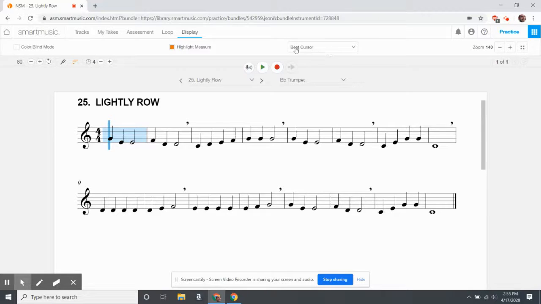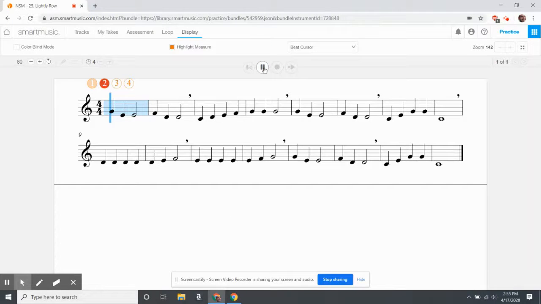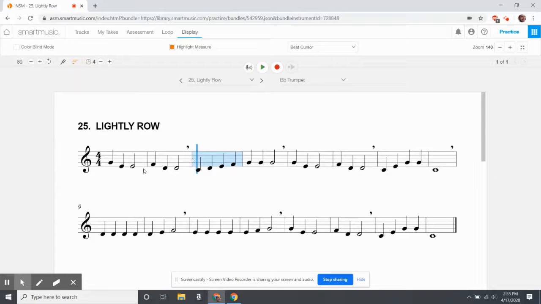Over here, we have the different types of cursors. The cursor is this blue line right here. So the first one is the beat cursor. So basically the blue line is keeping track of the beats. So you'll see what that looks like if I play the song for you. So obviously you can tell that when the song is going by, it's keeping track of each 4 beats since we're in a 4/4 time signature. So you'll see 4 cursor movements every time a measure happens.